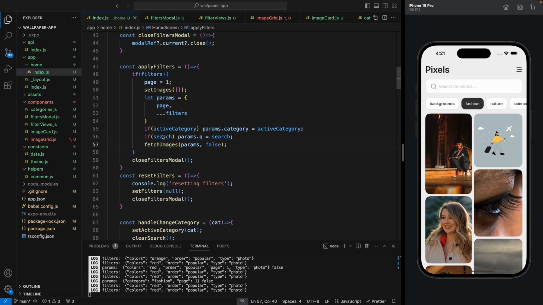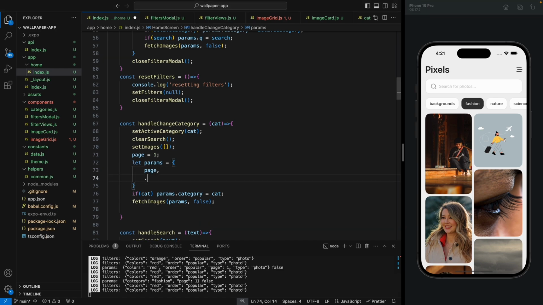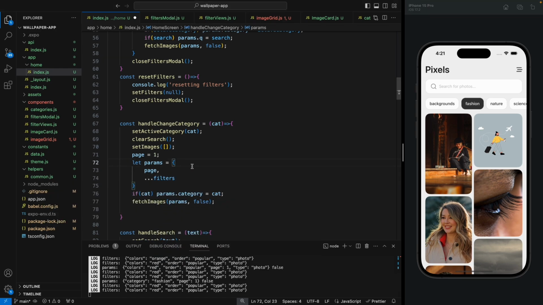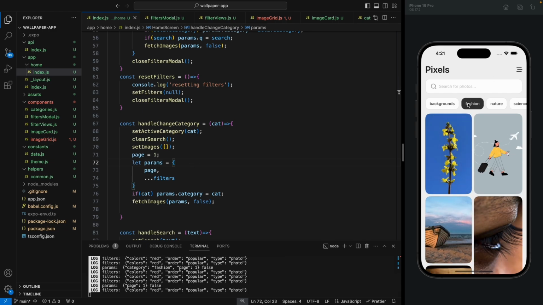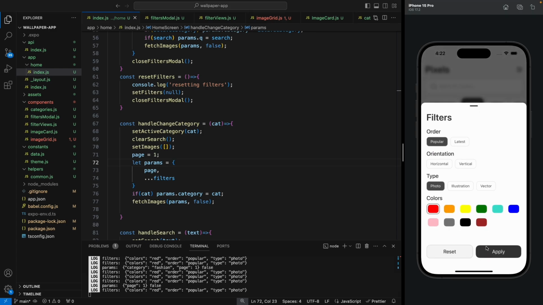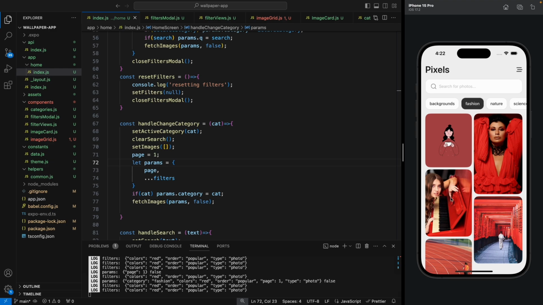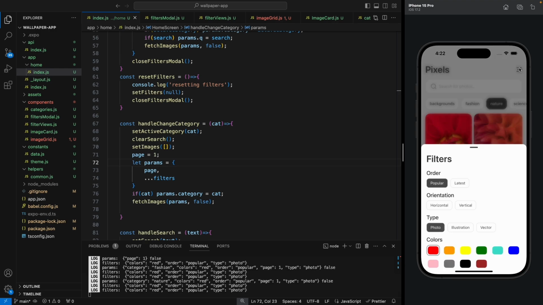using the category. So let's go into handle change category function, and here we just need to include all the filters. Now let's see if everything's working. So now we have chosen the fashion category. So if I open the model again and hit apply using these filters, we will see all the fashion related images but with our filters applied. And if I choose another category, let's say nature, and we will see all our filters applied as well.